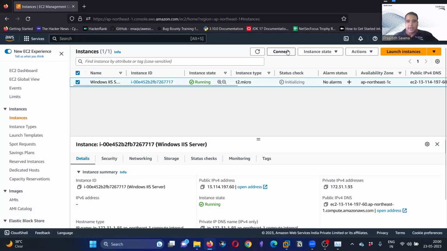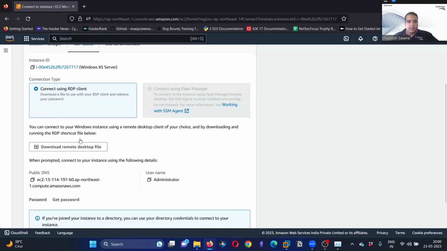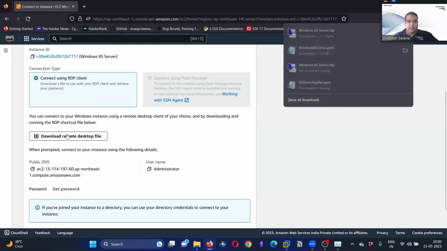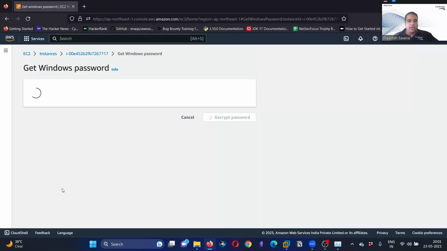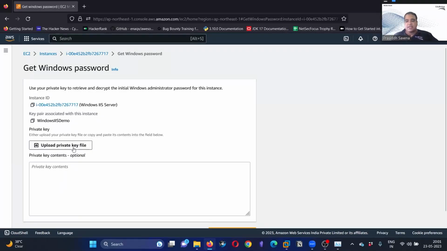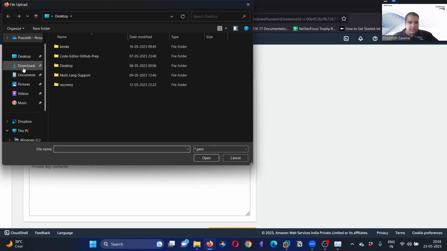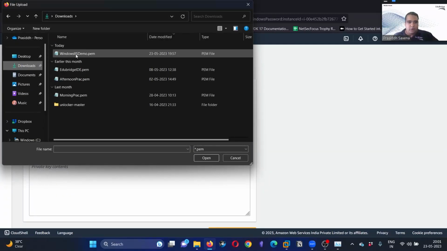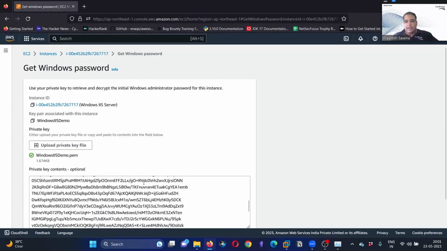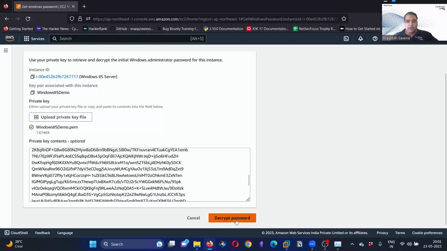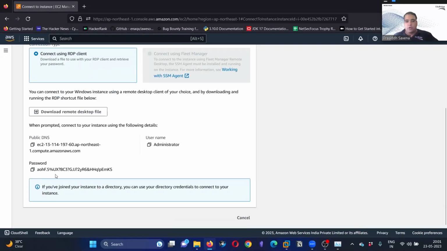Select your instance, click on connect, RDP client, click on remote desktop file, and download this remote desktop file. Click on get password. The username we already have, we need to get the password. It is asking us to upload the private key file. Let's go to downloads where my private key file was. You can see Windows IIS demo, the key pair that we generated. Automatically it has been selected. Now click on decrypt password, and there we go. We have our password, so we can simply copy it.